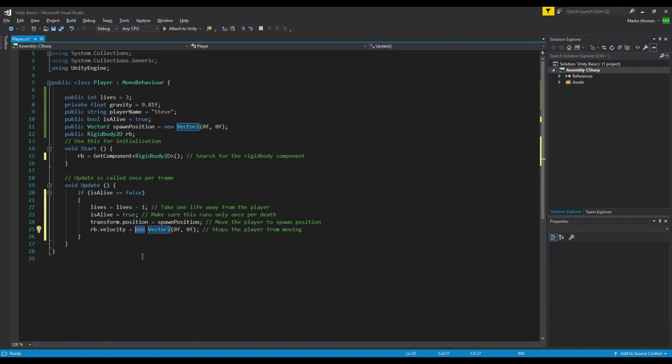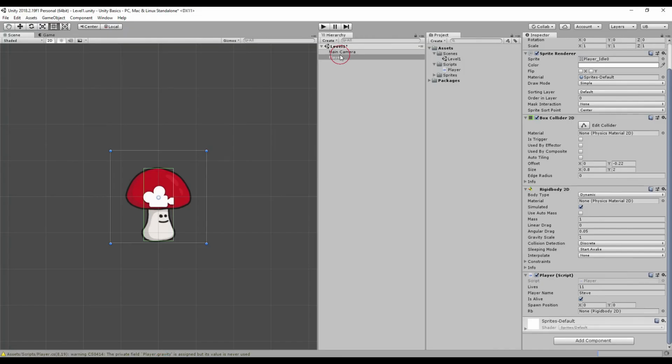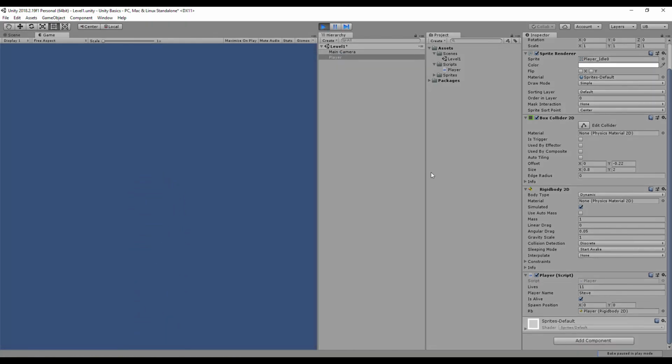Next, I will save the script and go to Unity. I make sure that the player is selected and I start play mode. Now we see all the public variables. Also we see that the rb variable is now set, since the Start function searched for a Rigidbody2D component. If I click the isAlive box, the player loses a life, teleports to the spawn position, and sets isAlive to true again.